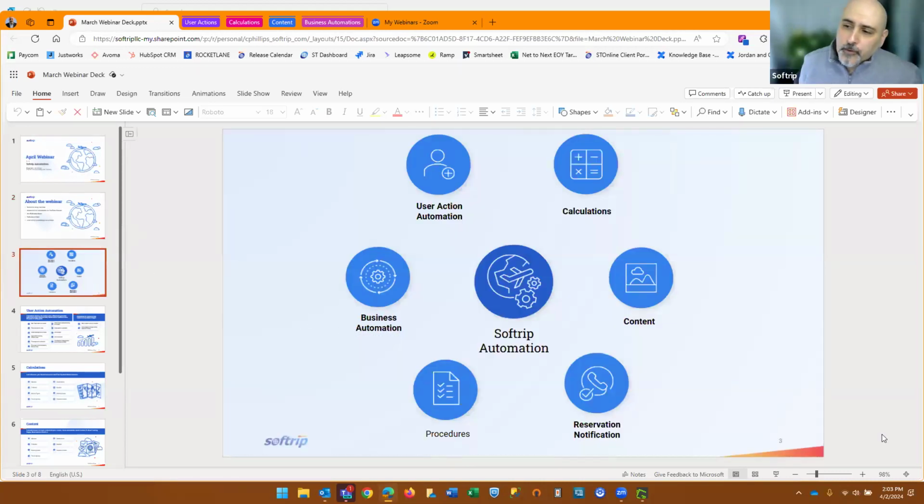So when it comes to Softrip automations, we like to put this into 6 different categories. These categories can be defined as user action automations, some of the calculations that take place automatically within the system, whether it's your reservation system or content being displayed on your invoice. On top of that, we have some content such as destination specific or product specific content that automatically appears, along with your regular terms and conditions or verbiage that you offer in different places within Softrip.